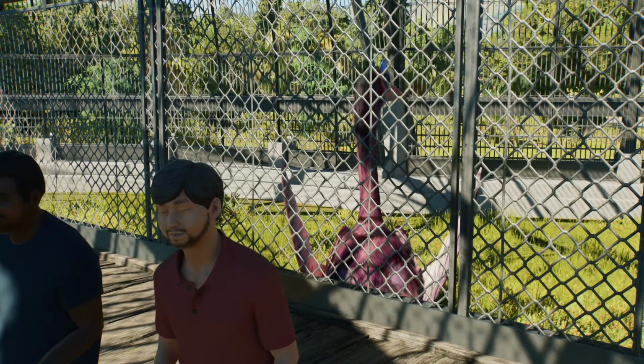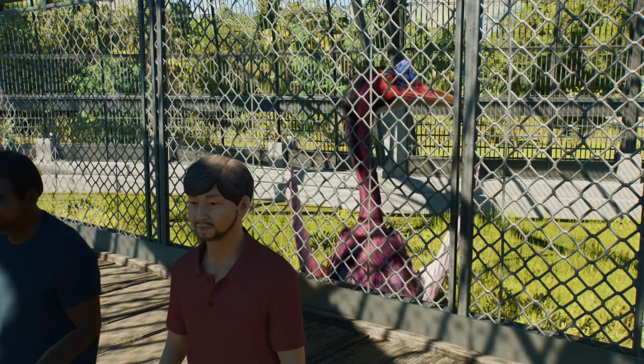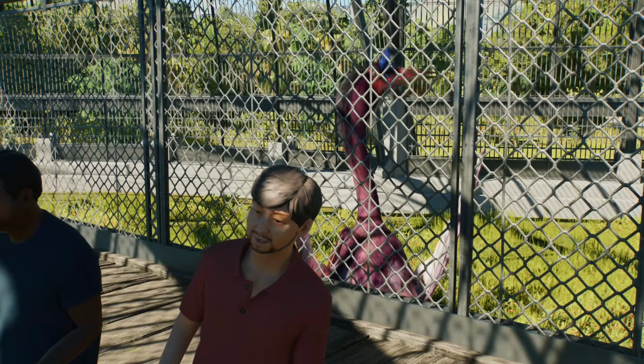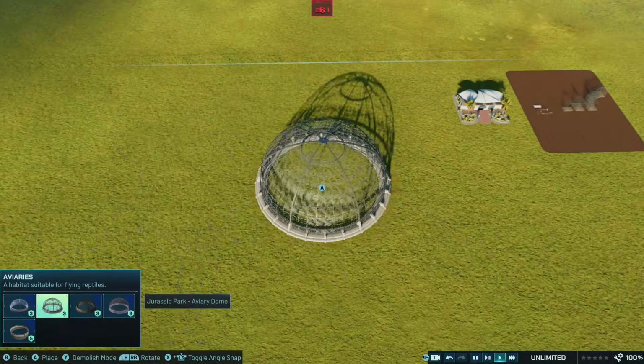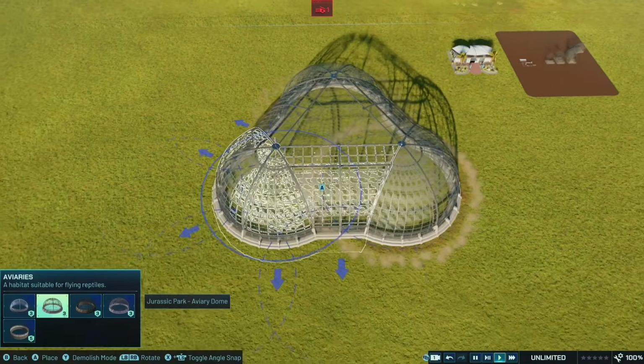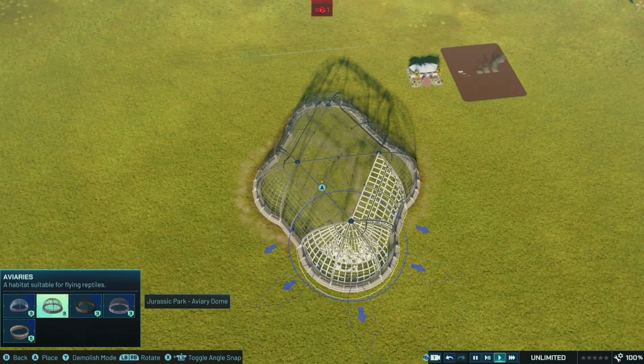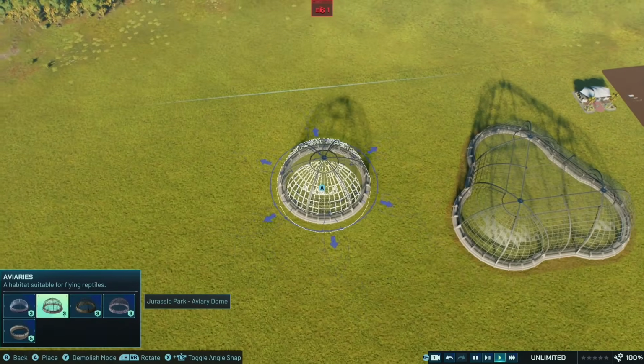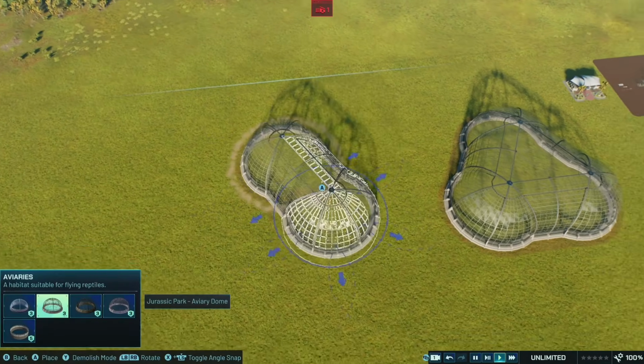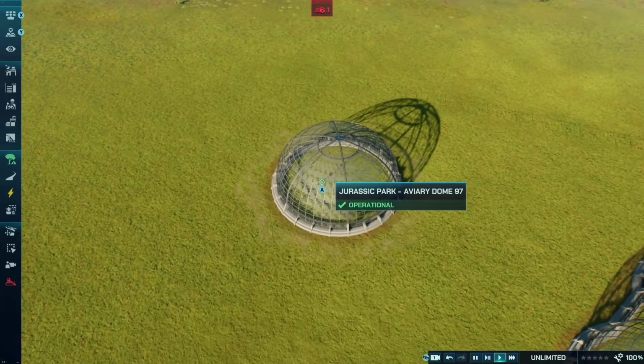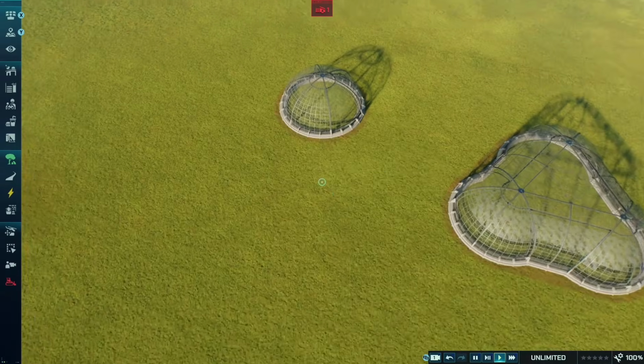Now it's time I show you how to make your own aviary walkways. So let's get into it. The first step you'll want to do is place down your aviary. It can be in any shape you like. Now also place down a single aviary. This will be very important for later.